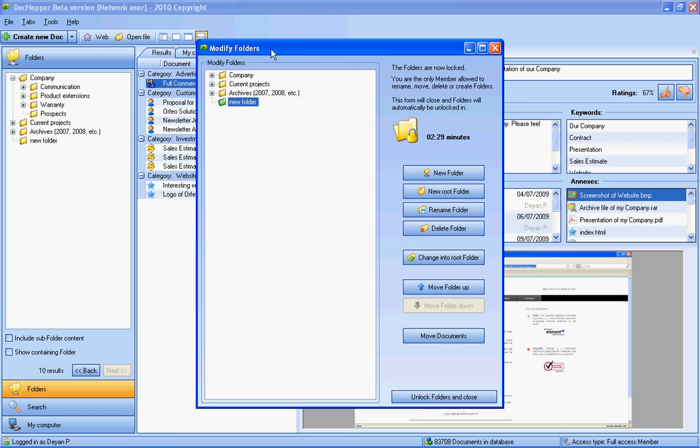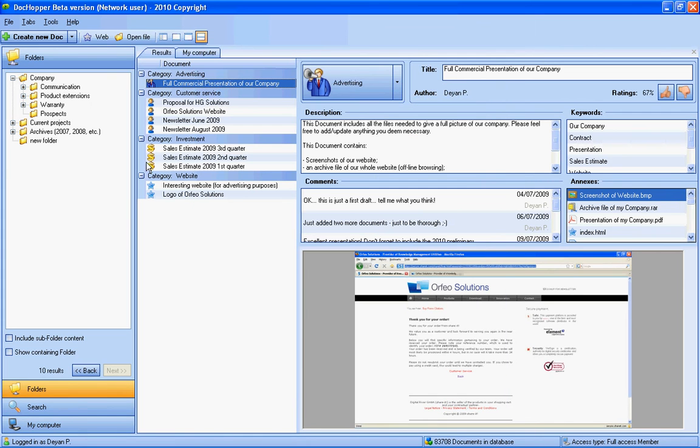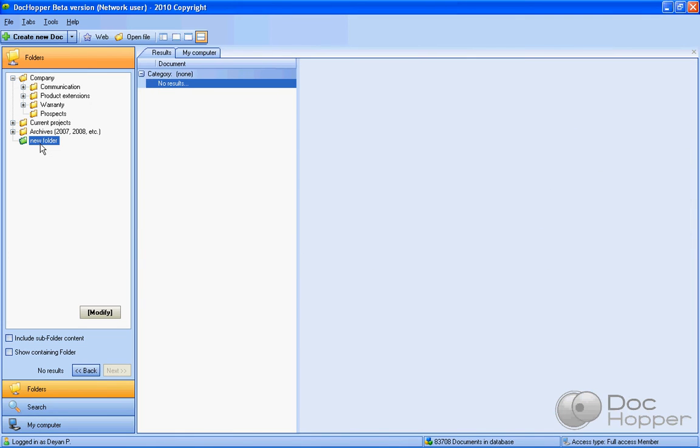So I'm done with my modify folders form. I'm going to click on unlock folders and close. More on that in another tutorial. So here we are. We have created this folder. Now we can double click on it to see its content, and of course, no surprise, there are no documents yet attached and classified under the new folder. So the grid reads no results, category none, and of course there is no preview available.